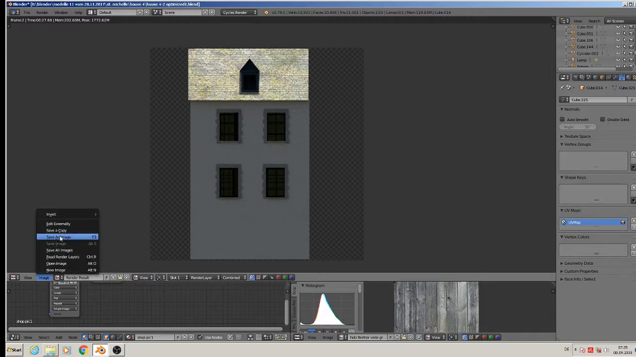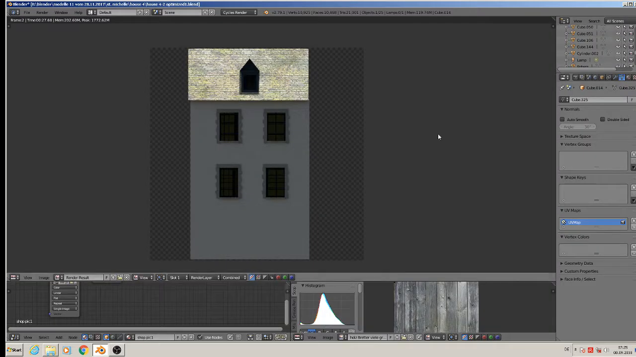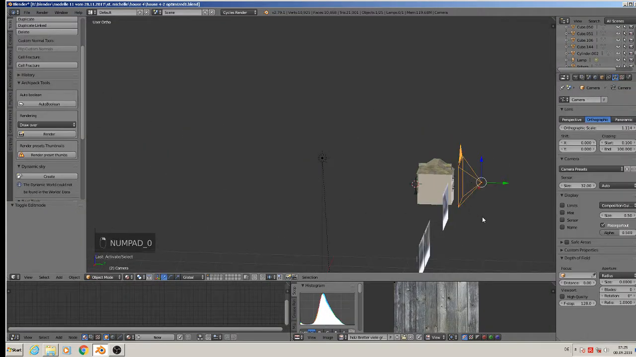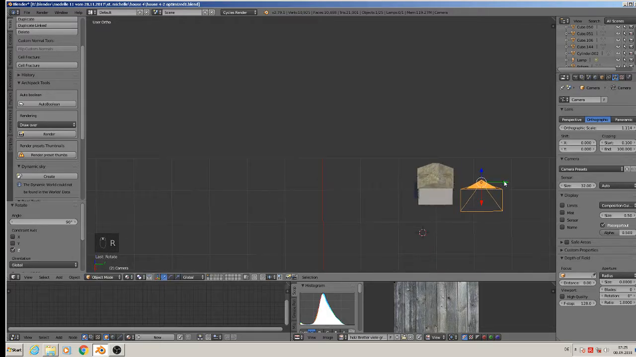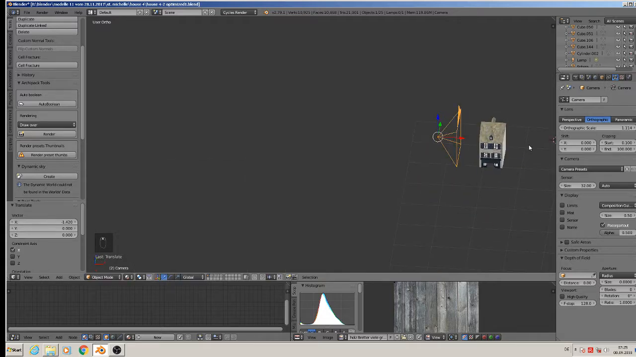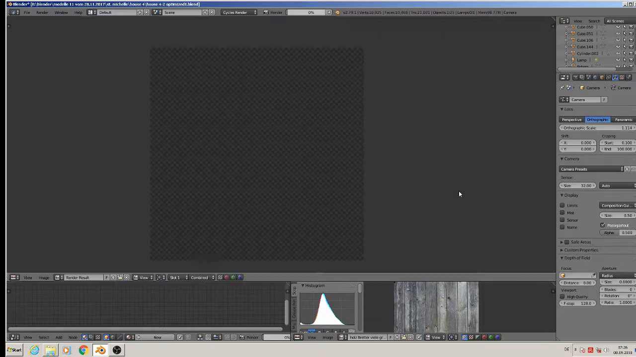So Image, Save As Image, and we call it not front, we call it back. Save as. Numpad 0, camera, rotate set 90, bring them to the Y and to the X. So we look to the left side of the house, numpad 0 to jump in, F12 to render.